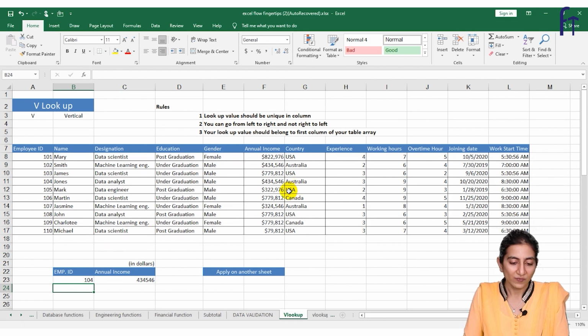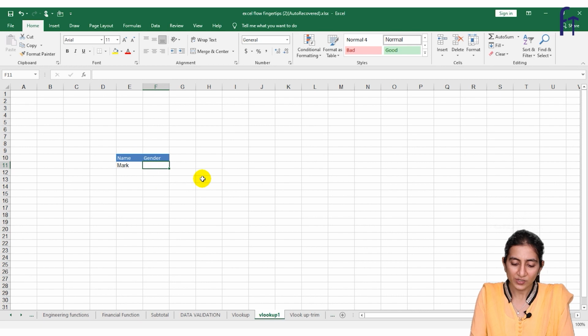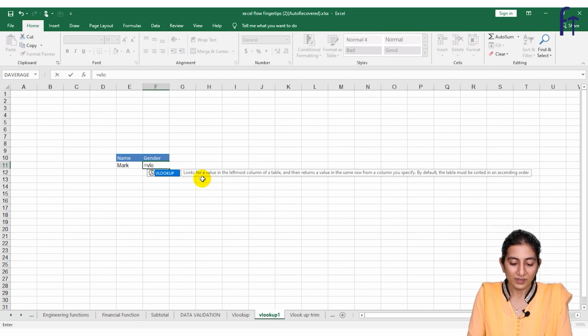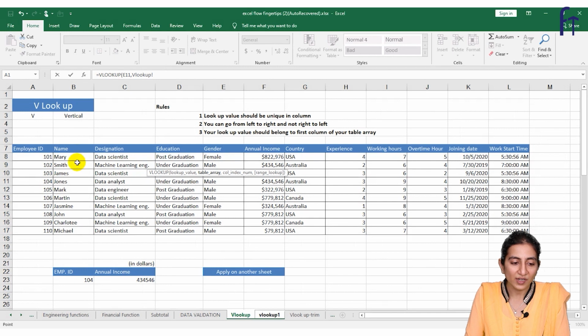Now if I want to apply it on another sheet, like we did in advanced filter, how will we do it? We'll go to another sheet, we'll give the criteria over there, and our cursor should be in that sheet, otherwise we'll get an error. And let's see how we will use the Vlookup function. Equals Vlookup and select Mark. Now Mark, if you remember, is in the second column. So you'll have to select your table array from that. That is one of the rules.